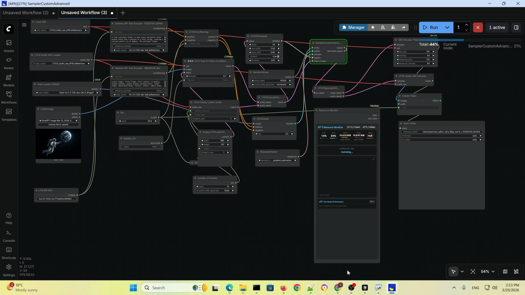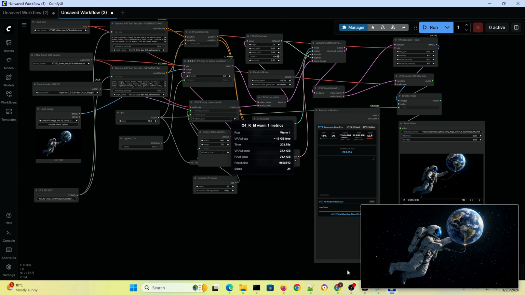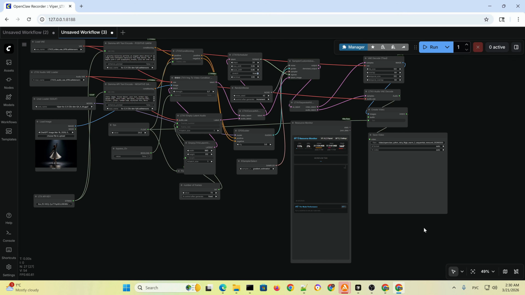This is the first warm run. The model is already loaded, so this is much closer to the real day-to-day experience. It finished in 203 seconds. The rest of the run details are on screen, and this is the final output from that run.